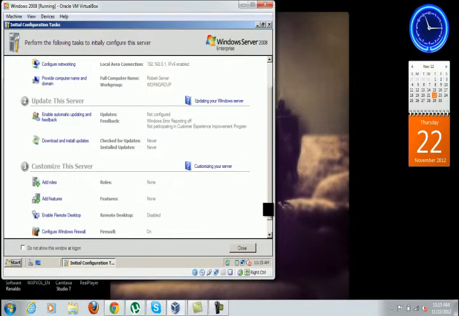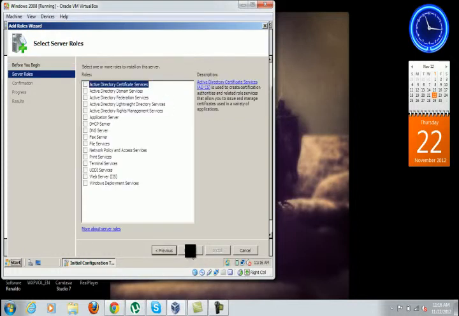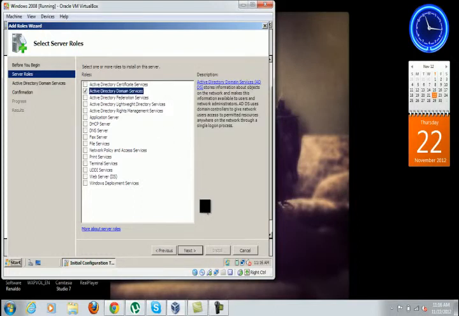Firstly, we go to our Windows 2000 server and add roles. Click on add roles, and this is the beginning of our installation for your Active Directory services. Click next. Here we go to our list and we select Active Directory Domain Services. We click next.